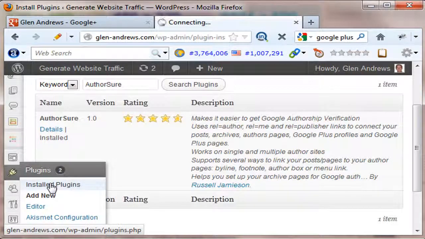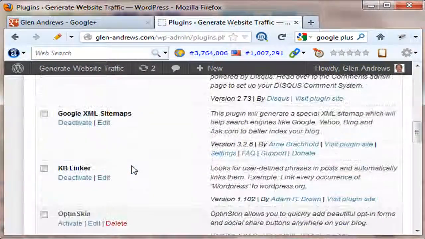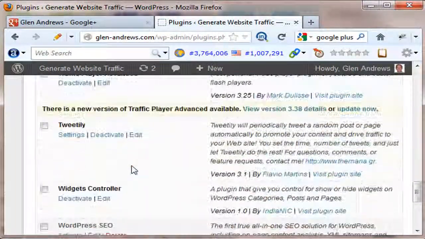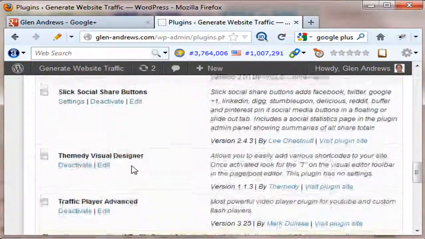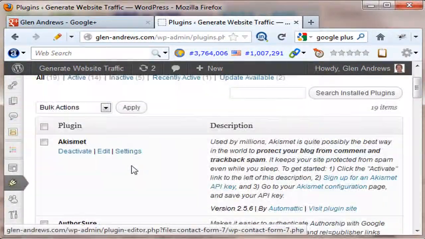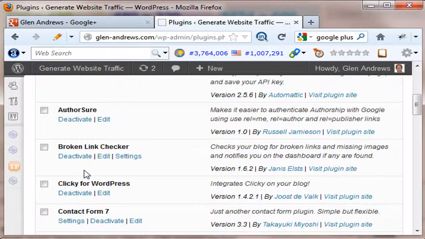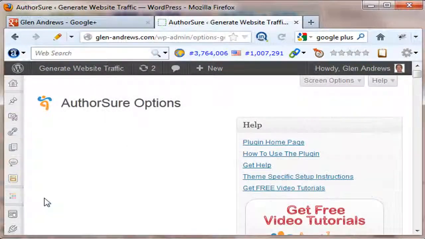So what we're going to do is go to my installed plugins. Okay, once you've installed it, just go ahead and find it. And did I pass it here? It must be at the top. It's right here. Okay. We're going to have to go to our settings. And then you'll come down here to AuthorSure. Click on that. Opens up this page.